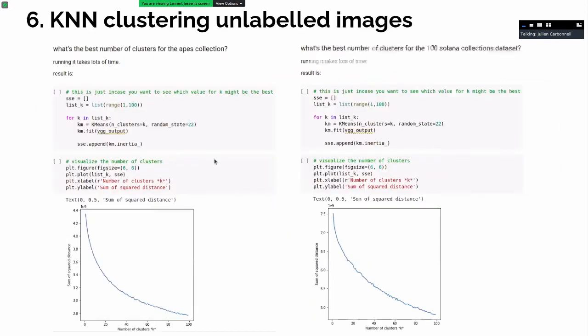Next slide. So then we've been trying to use KNN clustering on the unlabeled images by using the VGG16 output, which seemed to us more obvious than the pixel one. The idea is, since there are 100 natural collections in the Solana dataset, we decided to check what's the best number of clusters between 1 and 100 for both datasets. So we had something to compare. And actually it's quite surprising. For the apes, it might be a challenge for the model to tell it, you have 10,000 images, give us the best number of clusters.